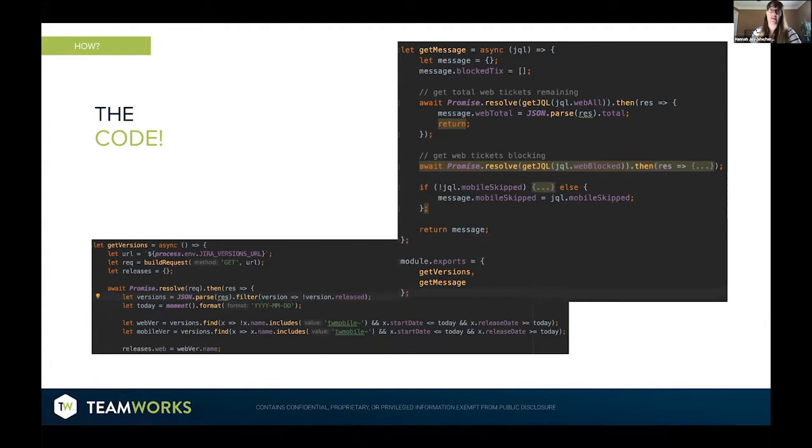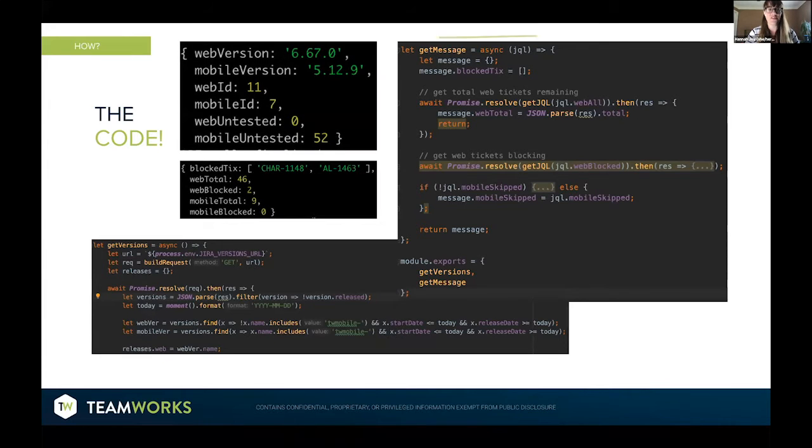Next, I have a method called getMessage. I now realize that function name is a little bit confusing, because what I'm really doing in this function is querying all of the APIs for those numerical values that I need for the Slack message. And both of these functions combined return to me all of the values mapped to a name in a hash, essentially, or a JavaScript object, that give me the total number of tickets left for web, for mobile, whether mobile was skipped, the number of untested cases, which is regressions, and so on.